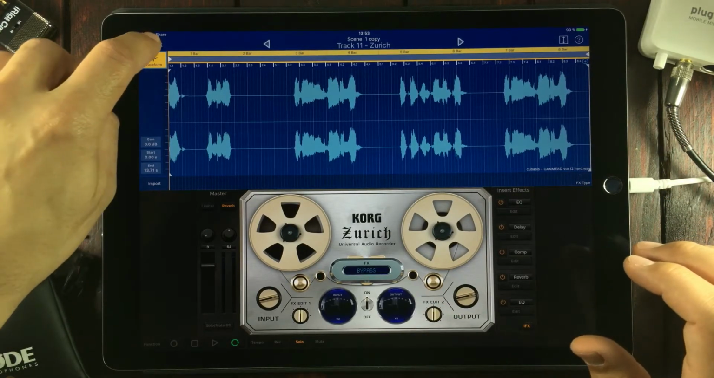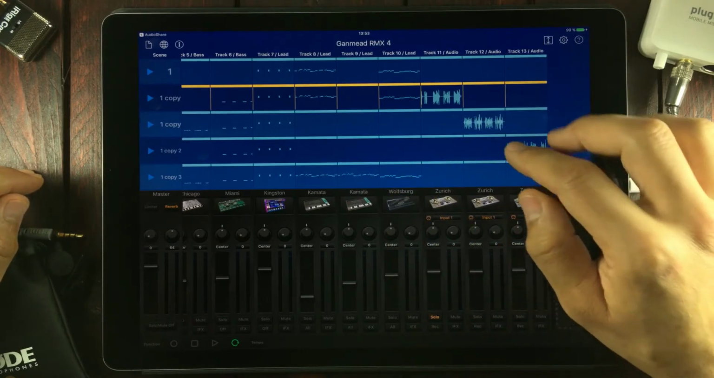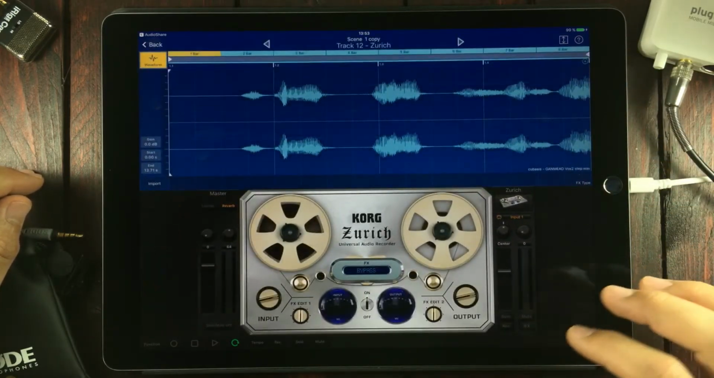And that's basically what I did with all of the vocal channels. So let's have a quick listen to the last two and what they sound like with and without effects.